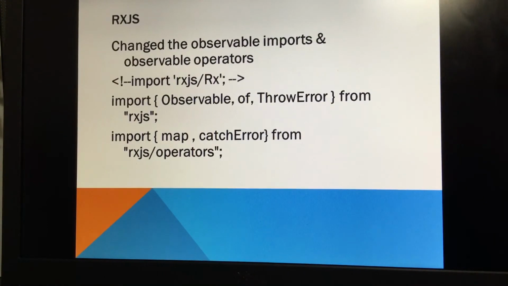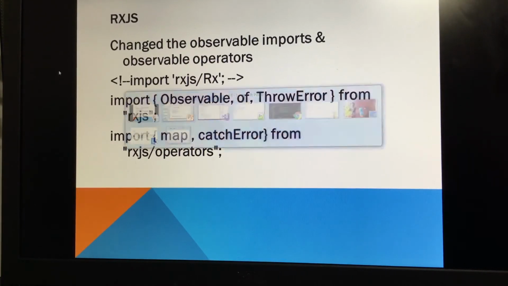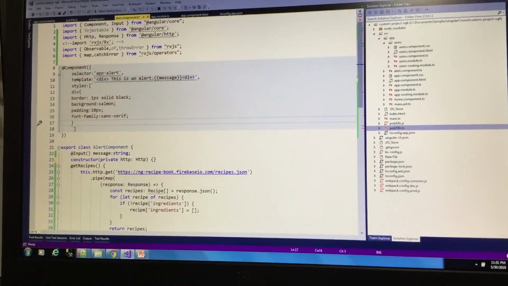One of the breaking changes is the RxJS import. They changed the observable imports and observable operators for RxJS. Earlier it was in the namespace rxjs/Rx. Now that has been changed to the rxjs namespace, like we need to import Observable, throwError, of, etc. from rxjs, and the operators like map, catchError from rxjs/operators. Let me show you a small code snippet of the RxJS changes.